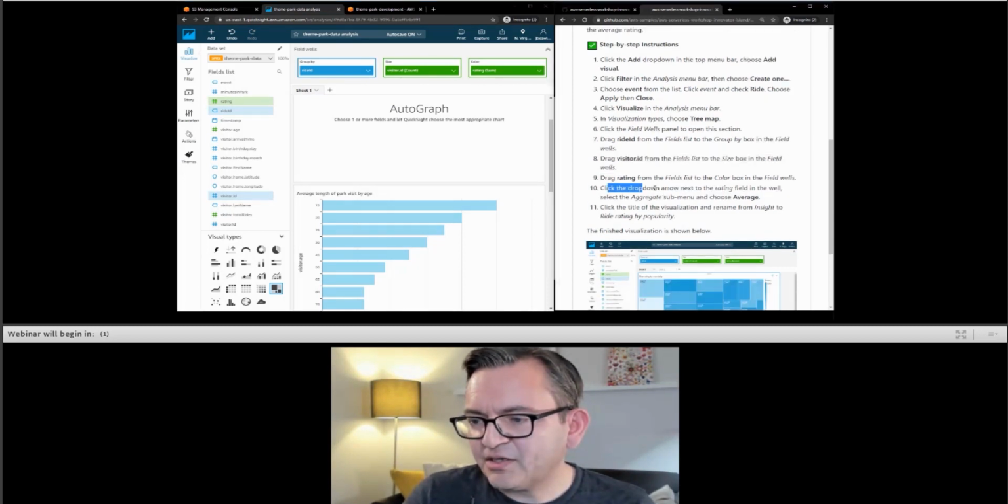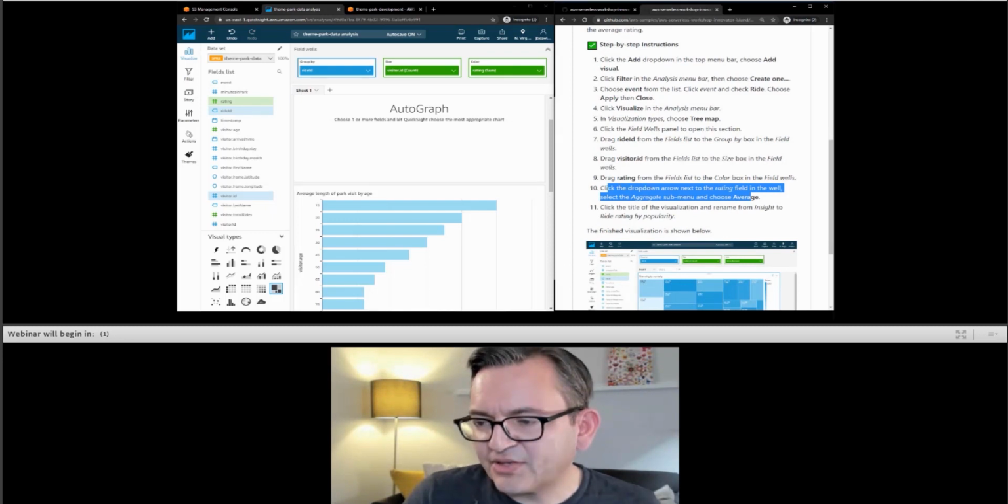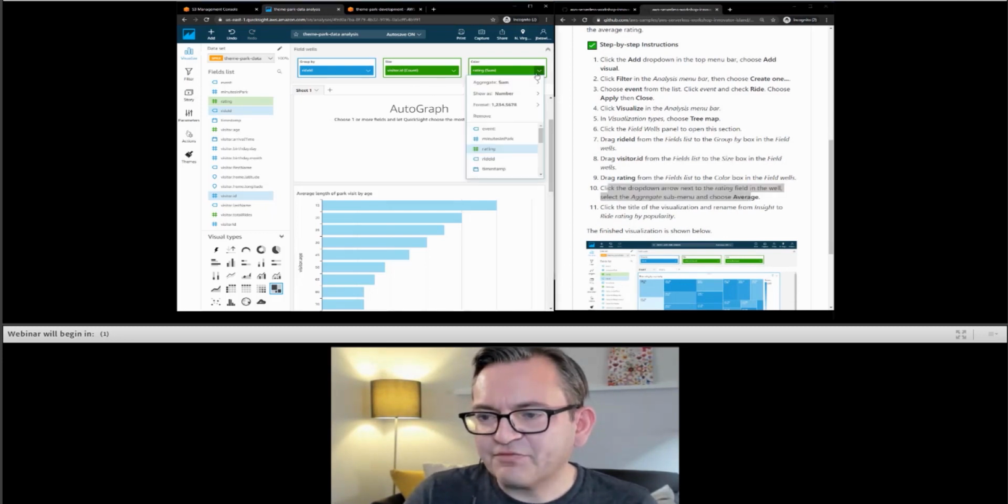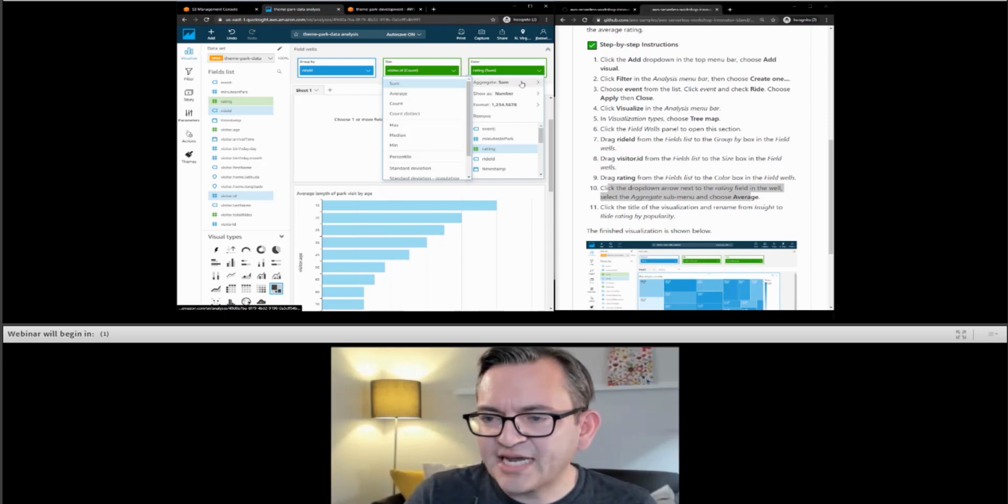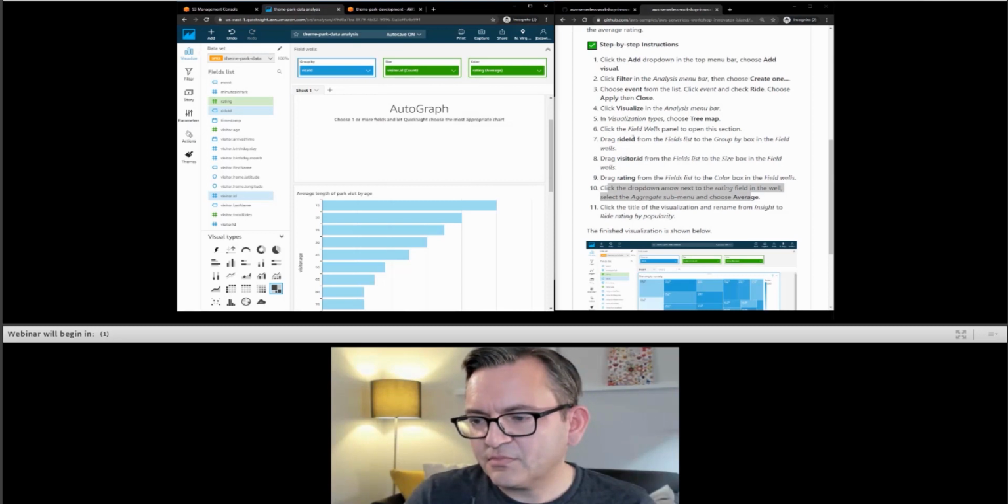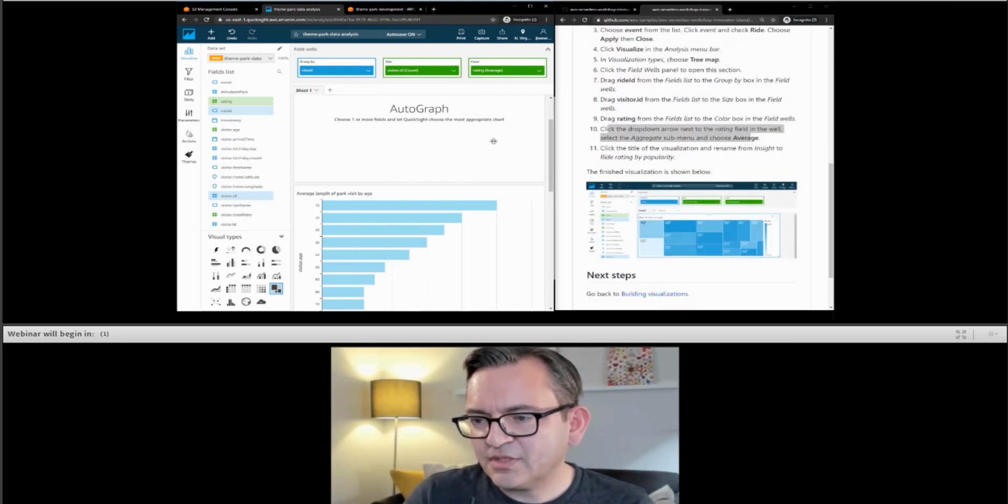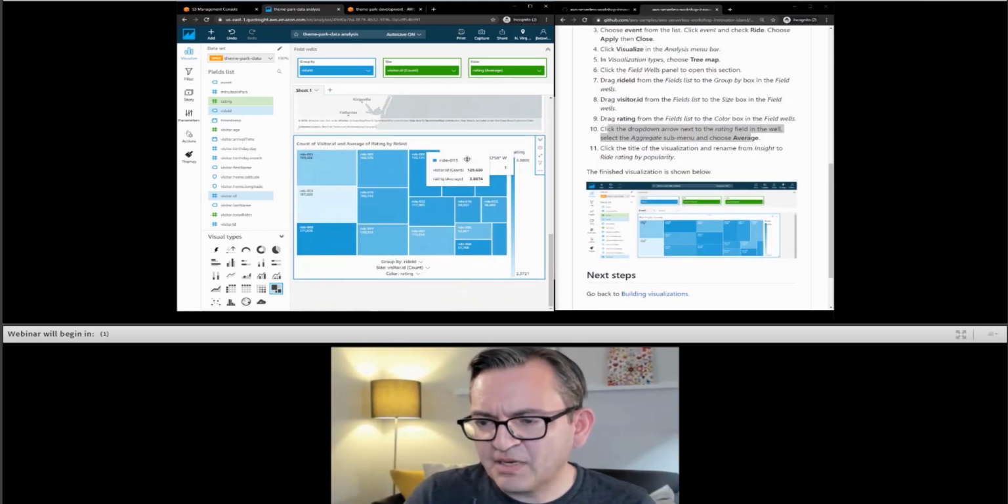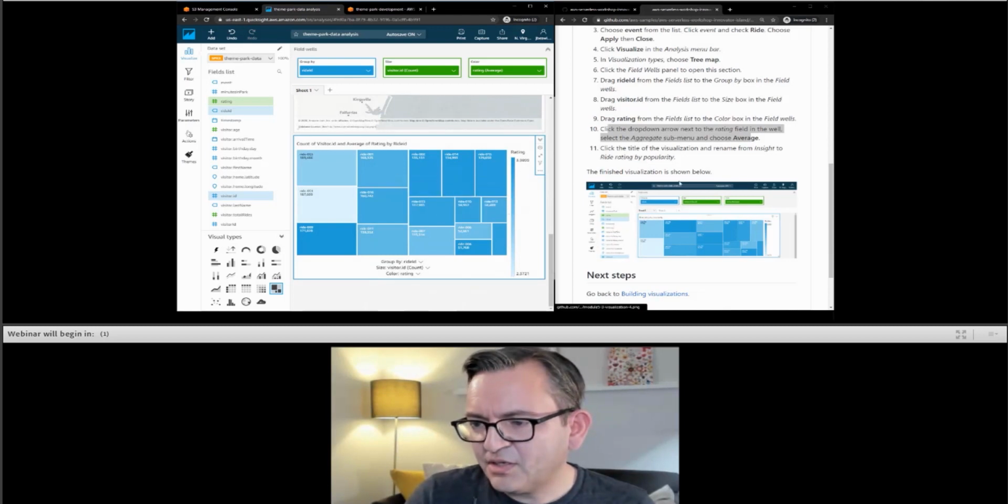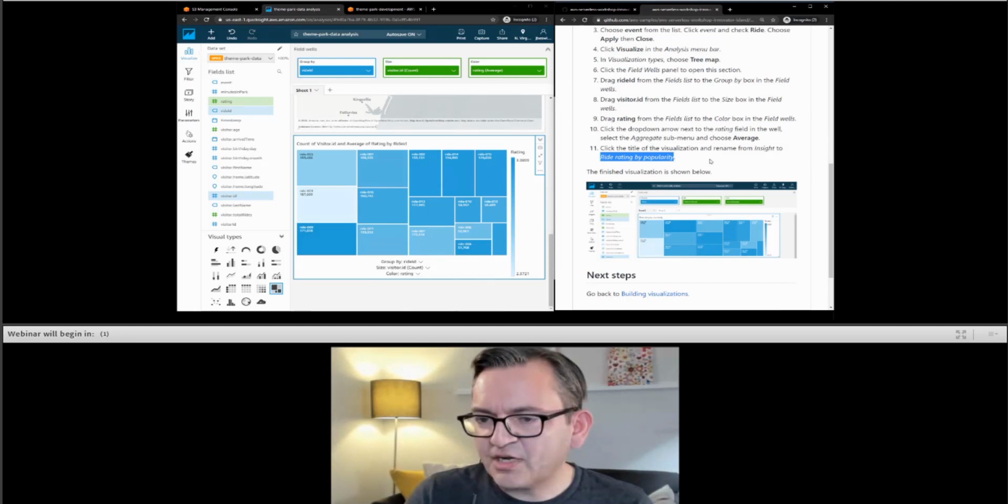And we want to then finally, on step 10, click the drop-down arrow next to the rating field. And we want this to be an average instead of a sum. So when I hover over the aggregate submenu, I can change this to average. If I scroll down, because the visualization appears at the end, I then want to change the title again. So I just highlight the new title, click on this title, and paste that in there. So ride title by popularity.